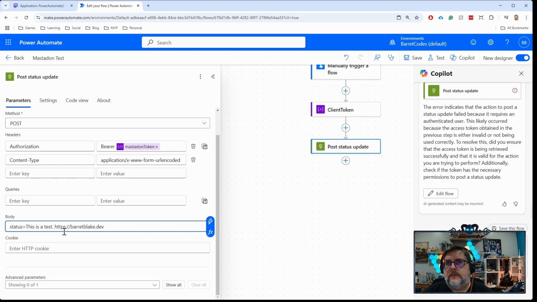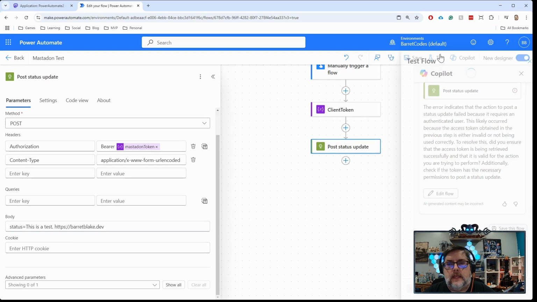Now, the way that is a little bit easier than Bluesky is if you're embedding URLs, all you need to do is just actually include it. You don't have to do anything special to get it to show up as a clickable link in your Mastodon post because it will handle it for you. So in this particular case, that's really all that you need. And just go ahead and test it.